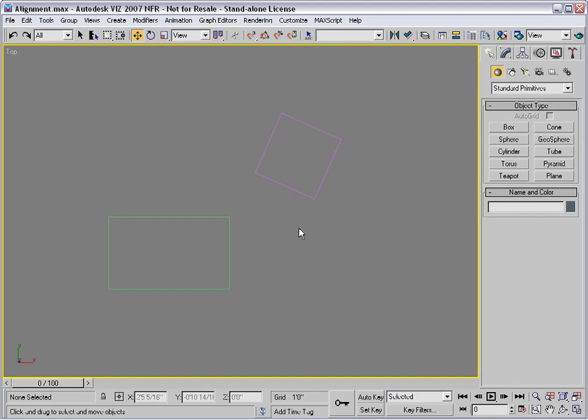You can do more than just move objects around with the Align tool. You can also affect orientation and/or scale. For example, let's say that we want to rotate this green rectangle to match the rotation of this purple square.